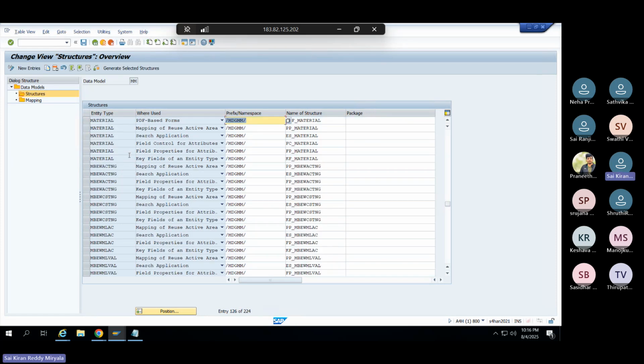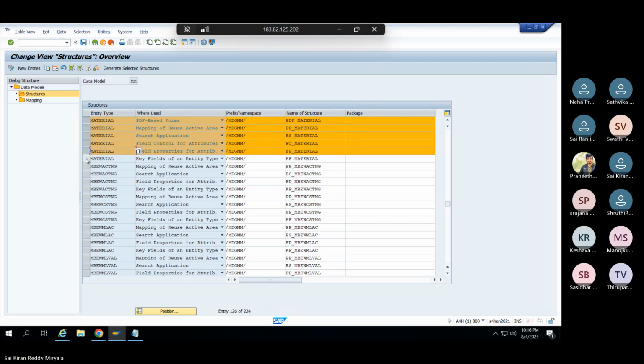click OK. If you can observe, on material, 5 lines exist here. I'm just checking those. The first option is the PDF based forms. Before MDG 6.0, there were PDF forms or smart forms used in the app. Now the FPM came into the picture, so we don't need this, but still I'm going to activate the backend structures for this.